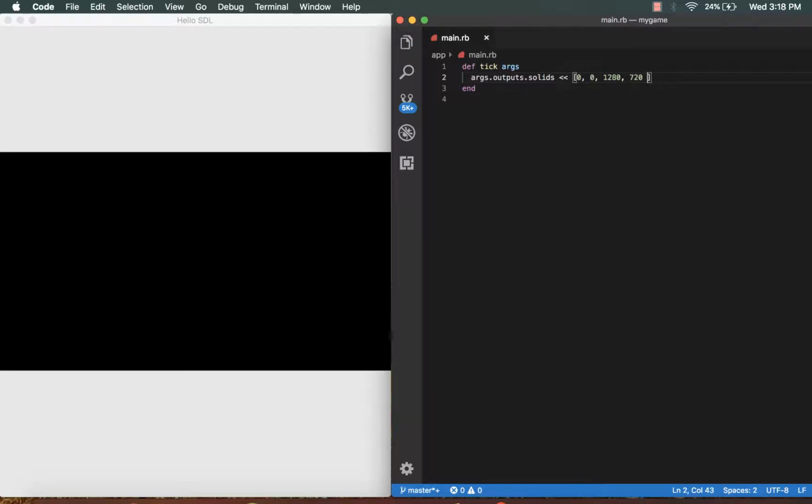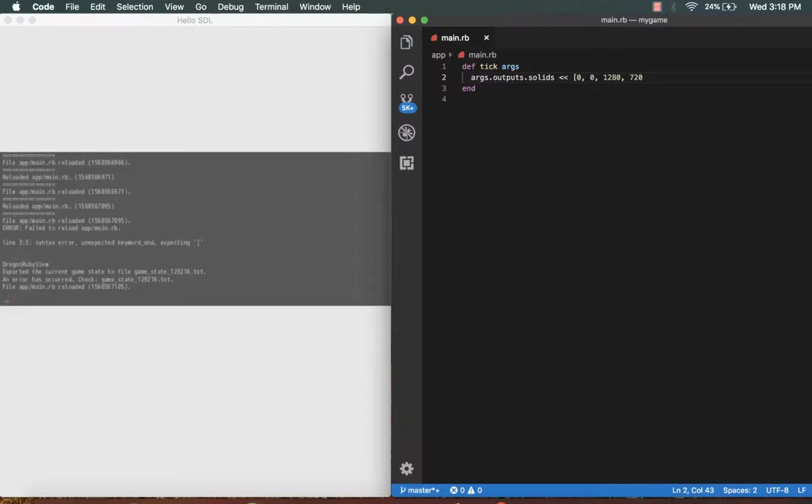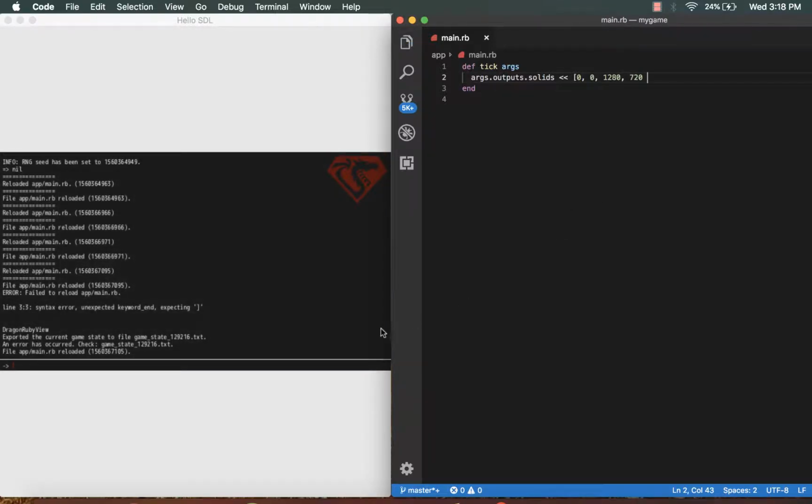If you remove a parenthesis and save the file again, DragonRuby will tell you that you have an error. In this example, our error is a syntax error, and it is expecting a closing parenthesis. When you add the parenthesis back and save the file, DragonRuby's error message will go away.